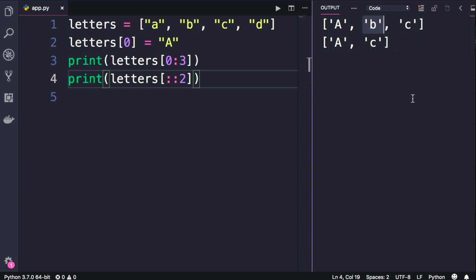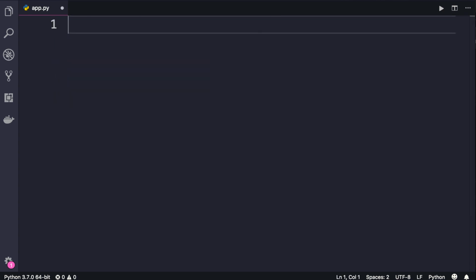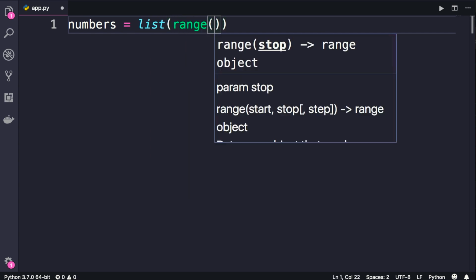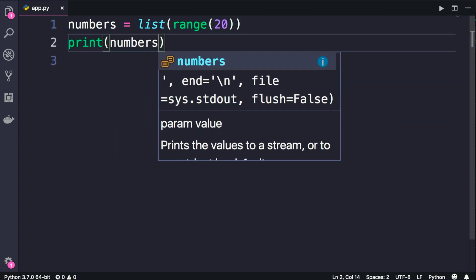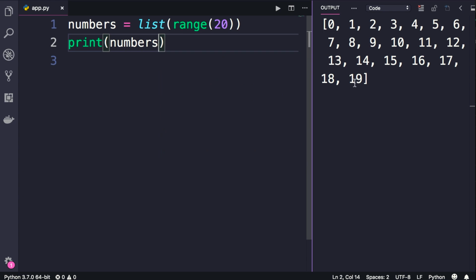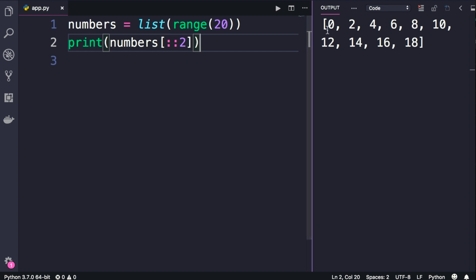Let me show you using a better example. So I'm going to delete everything here. Create a new list called numbers. Here we're going to use the list function and pass range of 20. Let's print our list. So we get numbers 0 to 19. Okay. Now let's see what happens when we add square brackets here with 2 colons and 2. This will return every other element in the original list. Take a look. So we get all the even numbers, 0, 2, 4, and so on.